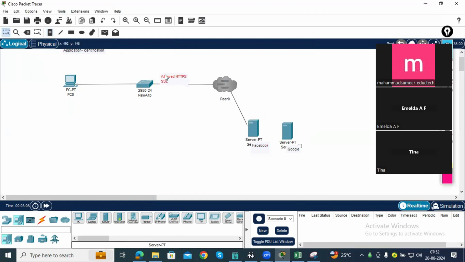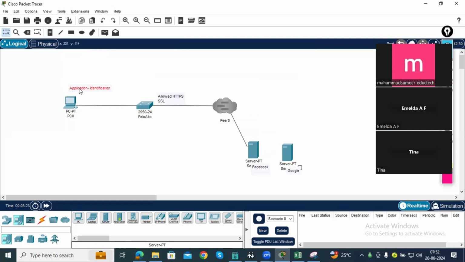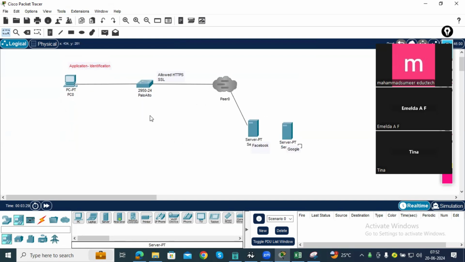We'll also do this practical, like how to allow HTTPS and how to configure SSL VPN. Everything we will do as a practical. So we have allowed HTTPS and SSL here.